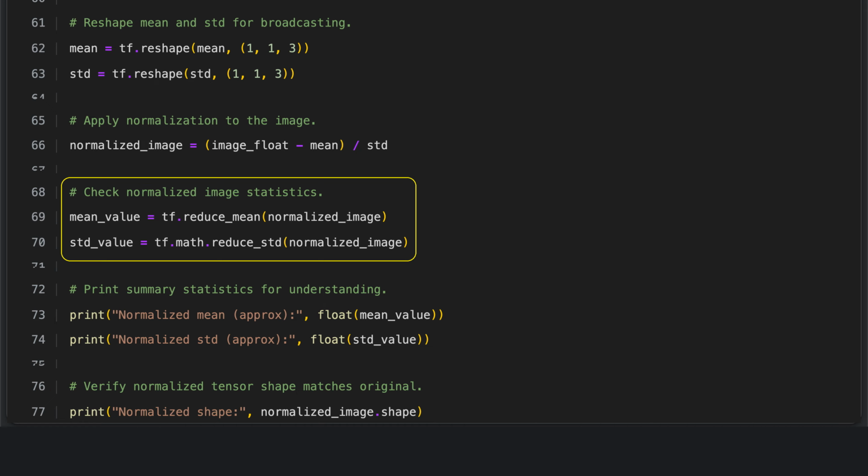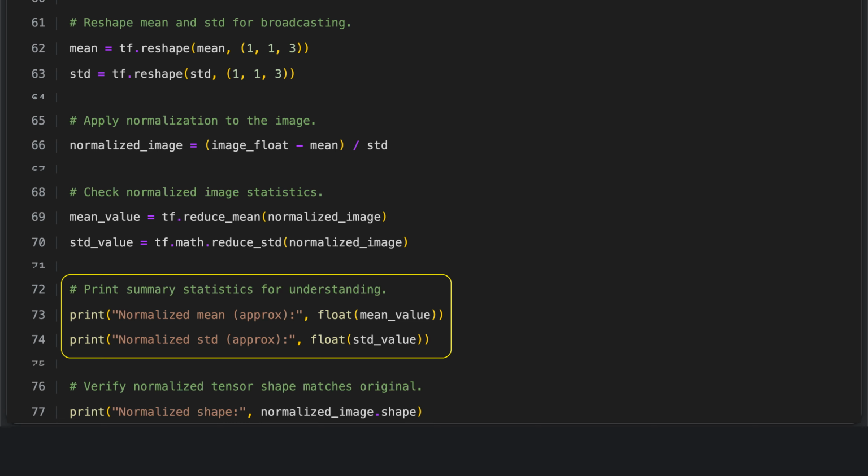expected distribution. We print the approximate mean of the normalized image tensor to check its central tendency after normalization, and we print the approximate standard deviation to see how spread out the values are. Together, these statistics confirm whether the normalization worked as intended. In most cases, we expect the normalized data to be centered around 0, with a standard deviation close to 1.